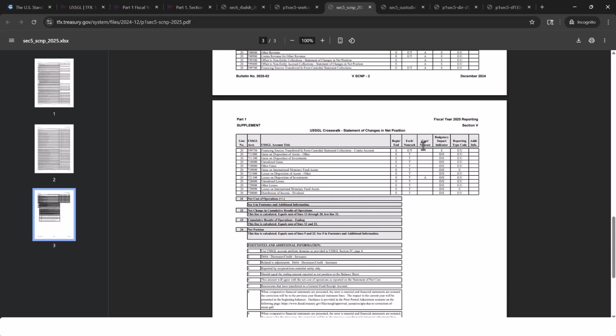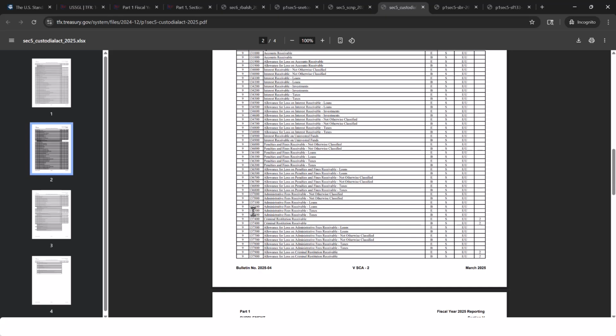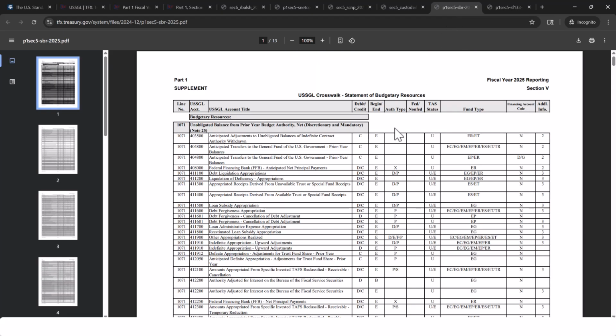Custodial, non-custodial. So you could have a line that reports the same, let's say, expense. One's exchanged, one's not exchanged. So it's just important to know. Same thing with statement of custodial activity. You'll be able to see here all the various GL accounts roll up to it.